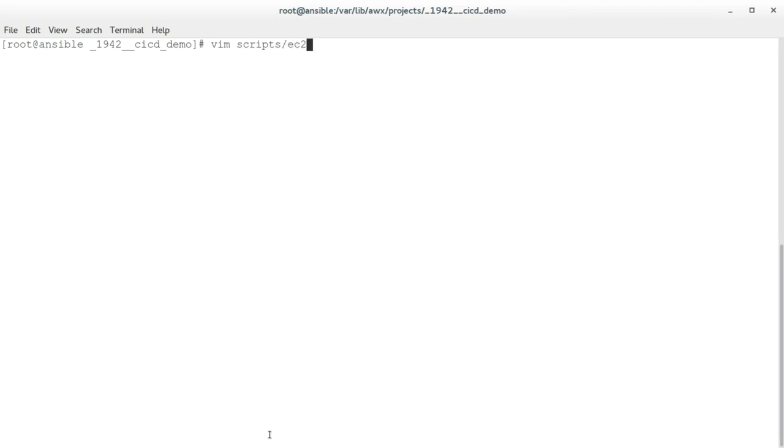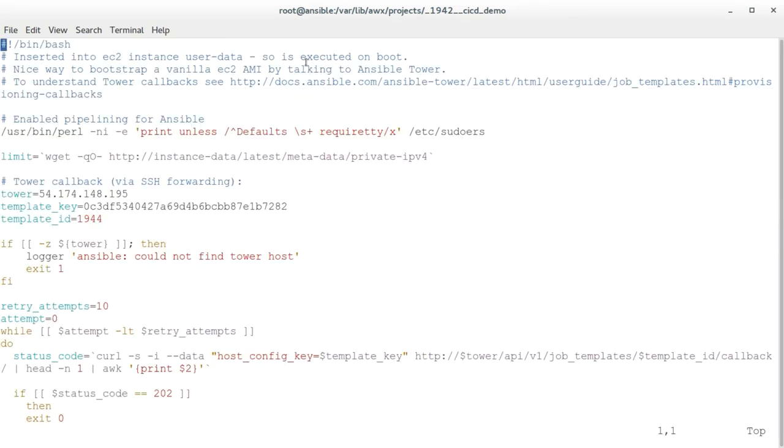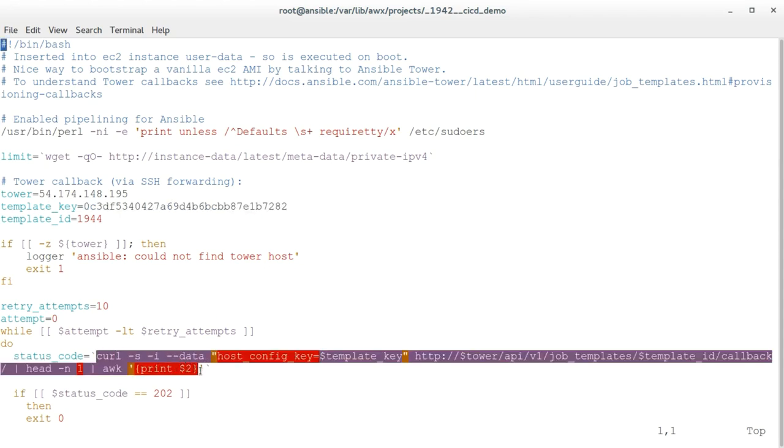Let's have a look at this ec2bootstrap.sh script. We use a template script provided with Tower and modified it to do a POST request to our callback URL, passing the host config key and template ID.